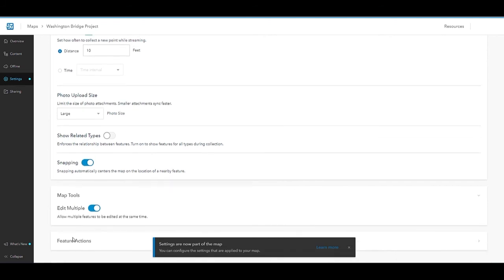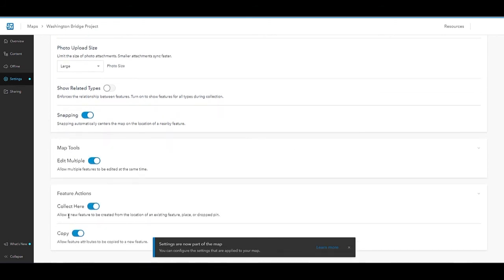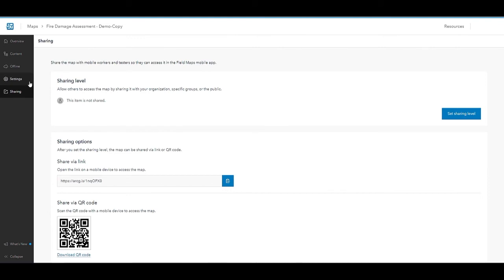If you don't want mobile workers to edit multiple features, create new features where one already exists, or copy a feature, you can also remove these capabilities from the map in the Settings tab as well. The last thing I will show you are the features available in the Sharing tab, and I'll navigate to a different map. First, in this tab, you can view how the map is currently being shared.